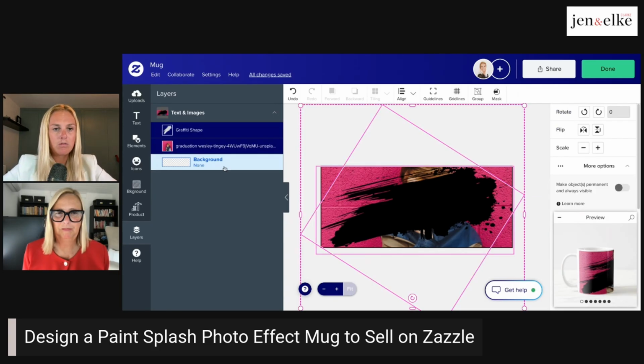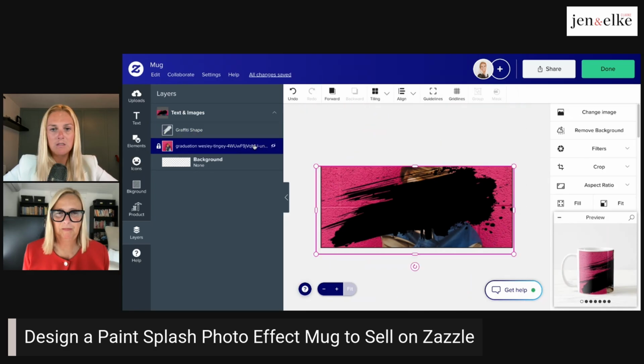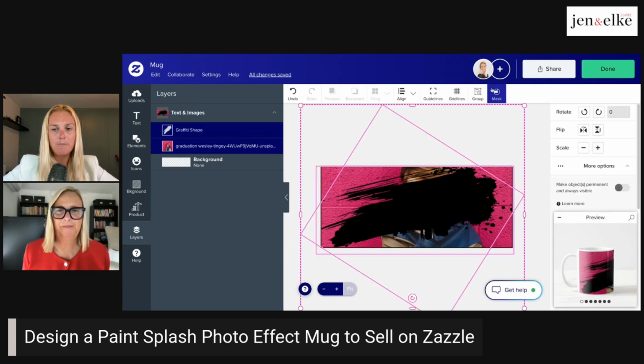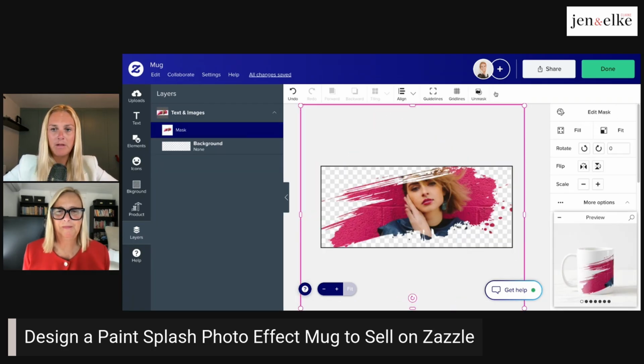So I'm going to select both of these together. And you can see up at the top here, the mask option now is able to be selected. Previously, when you just had one item selected, this mask button is blanked out and I can't click on it. Once you select two items, then you can hit that mask button, and what will happen is that it will create this frame with my photo.